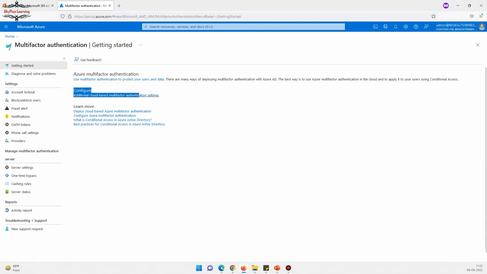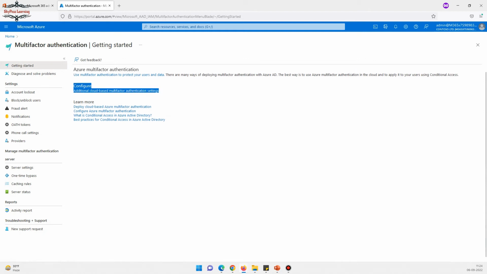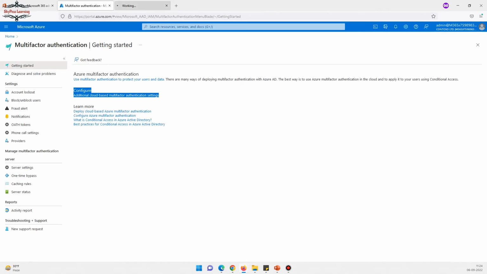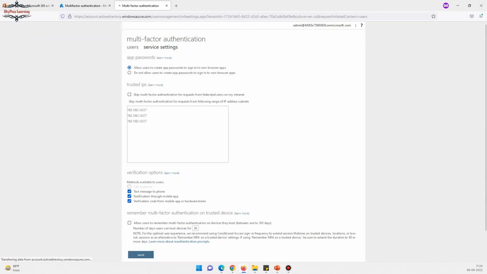Here you can see there's an option, configure additional cloud-based multi-factor authentication settings. If you haven't configured anything, it will be displayed like this only. When I click on this, it brings you a pop-up, and those settings give you an option: allow users to create an app password to sign in to a non-browser app, or do not allow users to create app passwords to sign in to non-browser apps. You want to allow it or restrict it, that is one thing.